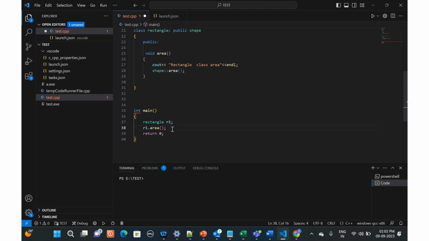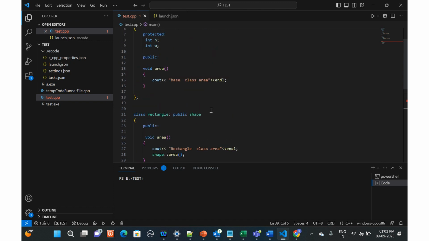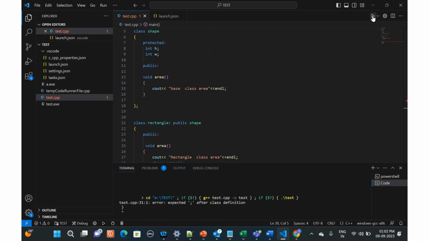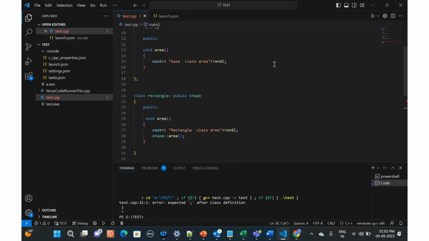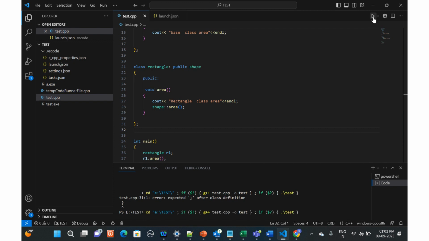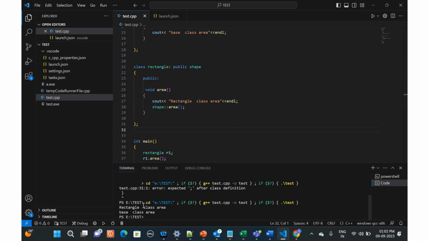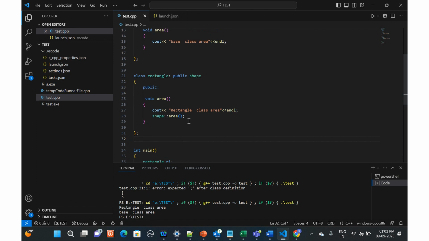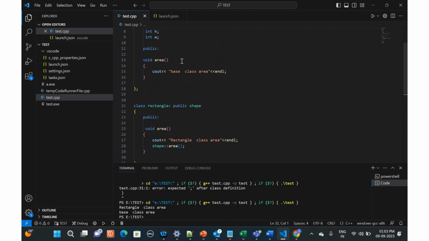So let me just save this. Okay, and I think all is good. Let me just run this. Okay, I think, yeah, the semicolon is something that I have missed. So let me just add the semicolon after the class. So yeah, run this. Yes. So if you see, first it called the Rectangle class area, that is the child class area. Then it called the base class area. So this is a simple example of function overriding, an example for runtime polymorphism.